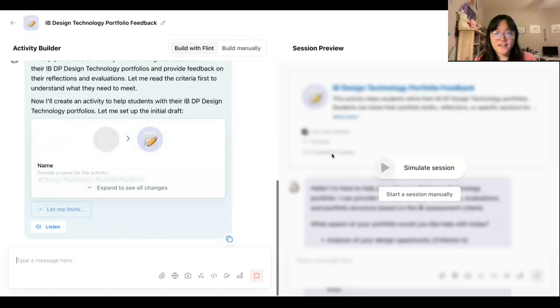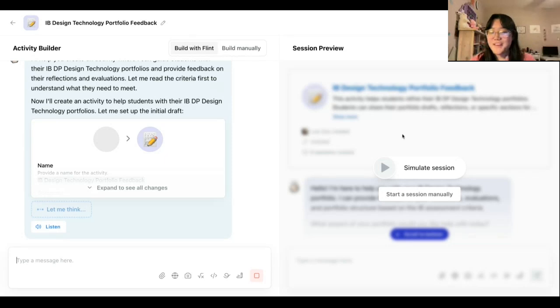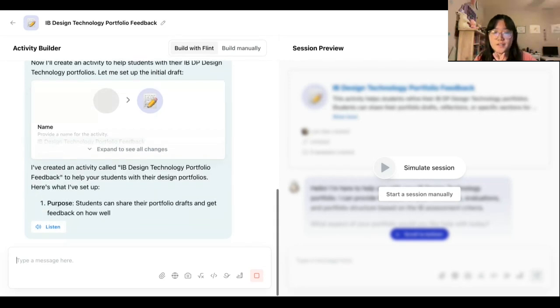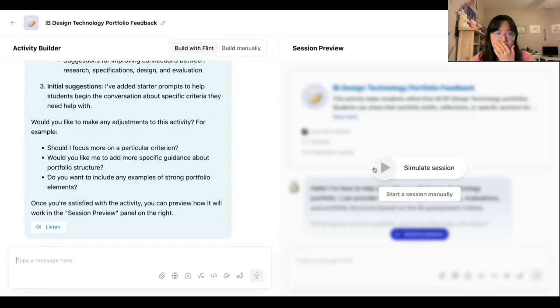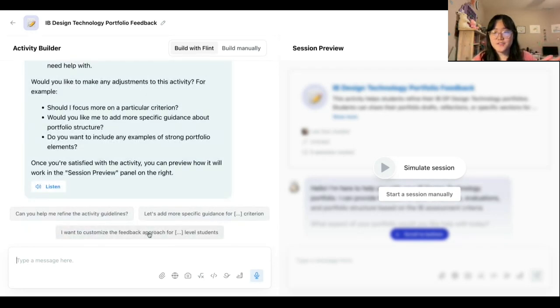And then on the right-hand side, which just popped up, you'll see a simulation of the preview of the session. So here you can try it out manually. You can also simulate it automatically. And yeah, usually the process kind of looks like you can put some prompts into Flint and then you can try it out and then figure out what's still weird or not quite the way you want it, reprompt it. And then once you're happy with it, you just need to create the activity.